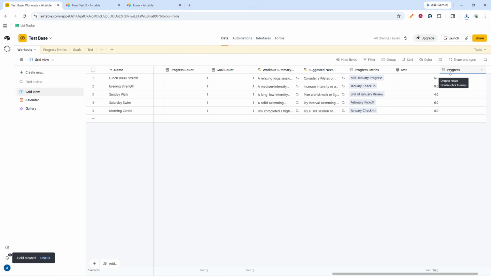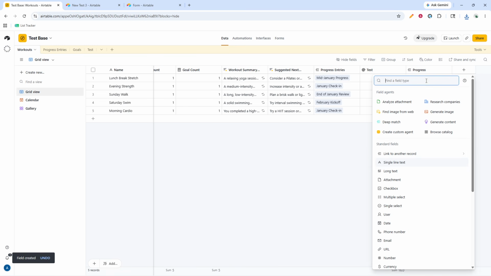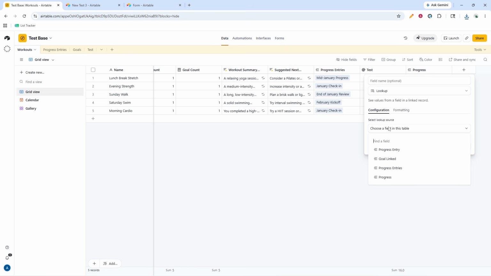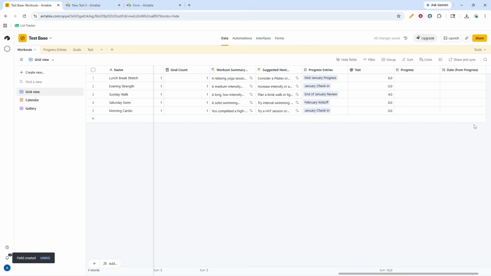Next, create a lookup field. Again, click the plus button to add a new field and choose Lookup. When prompted, select the linked record field you just created. This might be something like Linked Tasks. Then choose the specific field from the linked table that you want to display, such as Task Status, Due Date, or Assigned Person. The lookup field will show that information right inside your current table, and it updates automatically when the source data changes. You can make multiple lookup fields if you want to bring in several details.